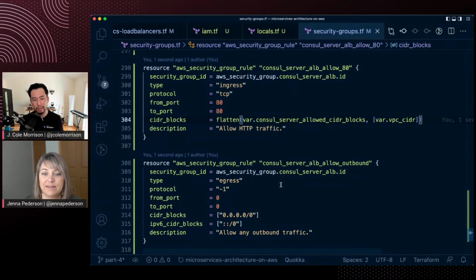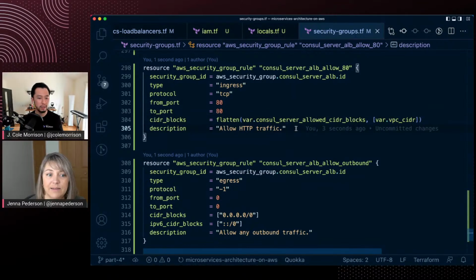Nice. So what that's doing is it is allowing two blocks, right? It's going to allow both the block that Jenna has specified in the background that controls to her IP address, but it's also going to allow any traffic in from the VPC itself. So it's just a nice little trick there to make sure that that's locked down.